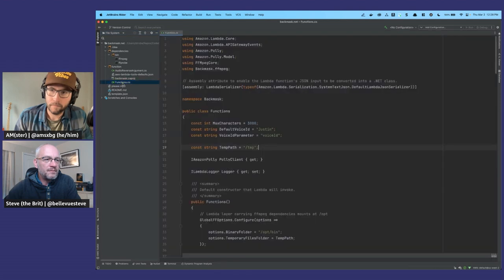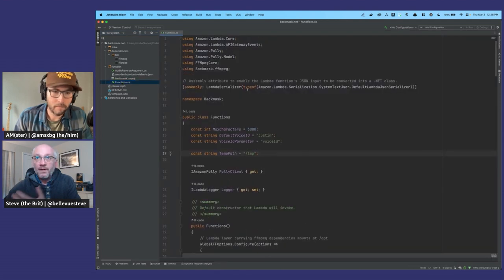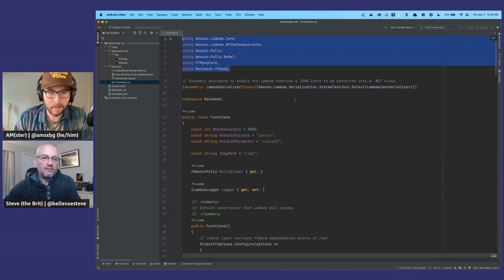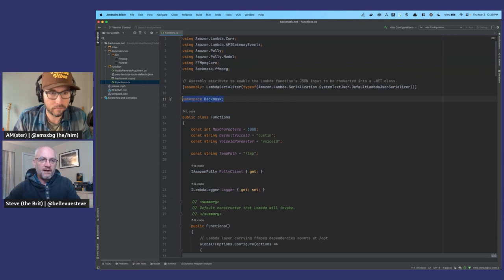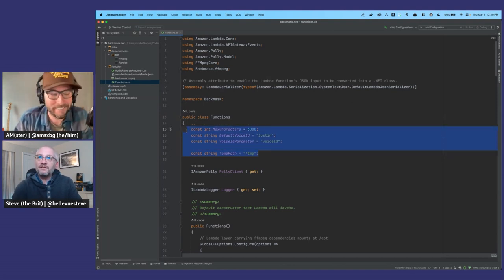And inside here is my Lambda function. At the top, like we just saw, I have some using statements that are the namespaces of classes that my code is going to call. We talked about namespaces earlier. There's our own namespace for this function called backmask. Inside there, I have a class called functions, imaginatively named. But you'll notice that I converted your Python variables to constants inside my code, because I'm not going to change these. So make them const straight away. I love that you kept my default voice, by the way. Yeah, I kept the default voice, Justin.